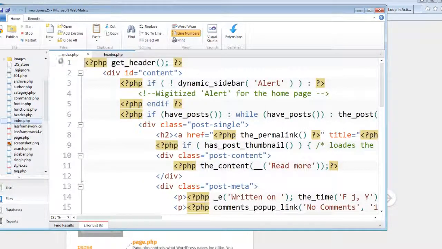The first thing you'll see on any page that is not the header will be PHP get header. So this little line of code basically tells PHP to grab the header file, which is header.php, and stick all of its contents right there at the beginning. And then you'll see some tags you recognize and PHP code. So let's take a look and see if our home page is using index or not.